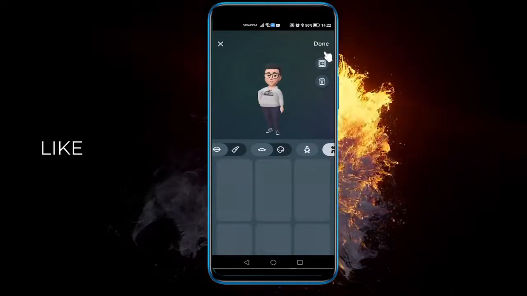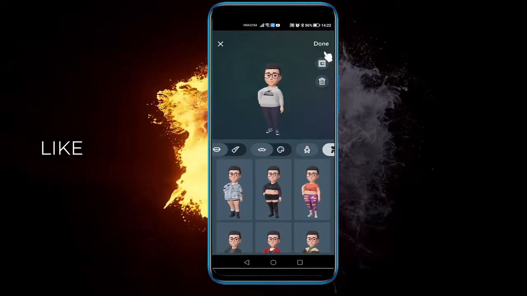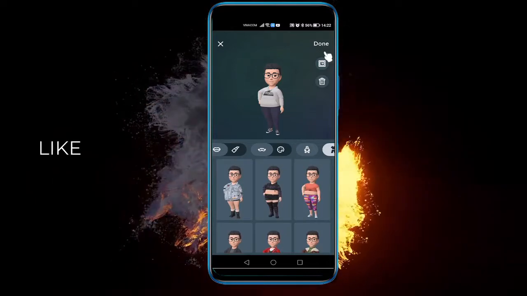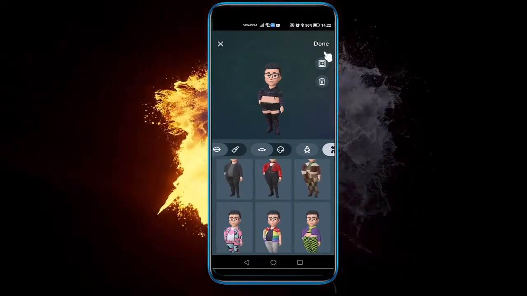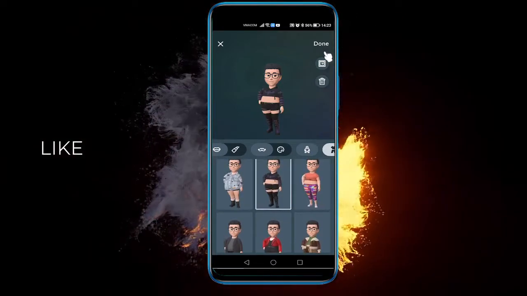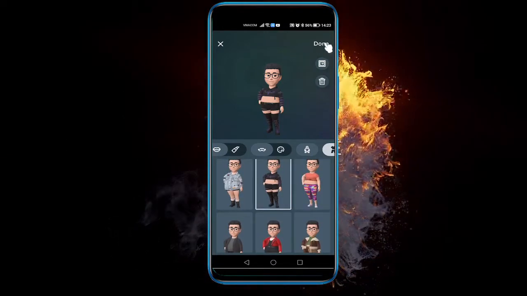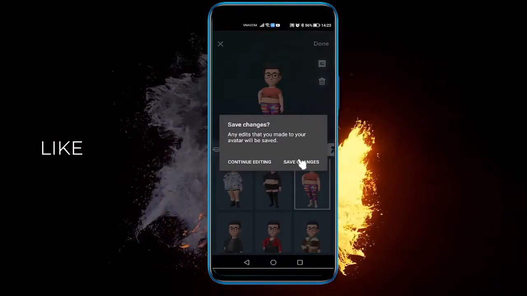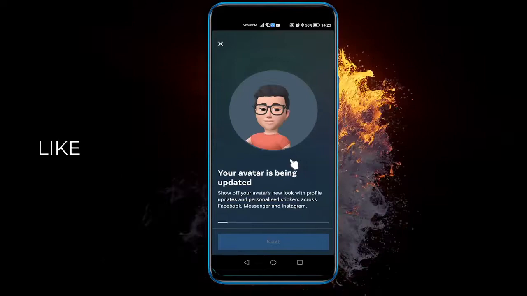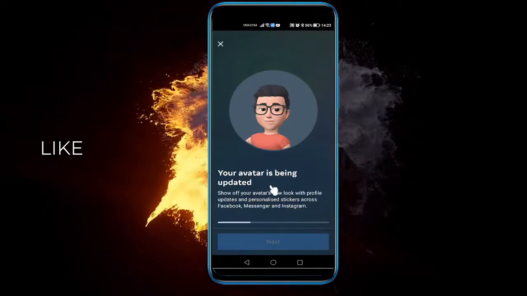And from here you can edit your avatar's appearance however you like. So just set it to whatever you want. And just click done afterwards. Click save changes. And it will be updated.